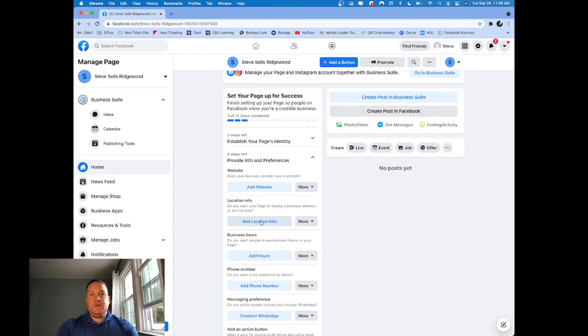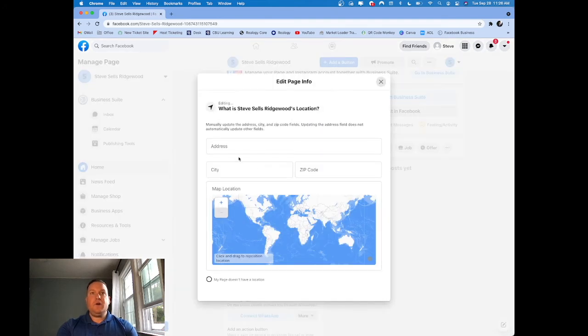You can put your location info. So if you want to put, I don't know if I would do this being a real estate agent. I mean, unless you want to, you could actually probably put the office address here, so they just know what office you're out of. That's what I would do.